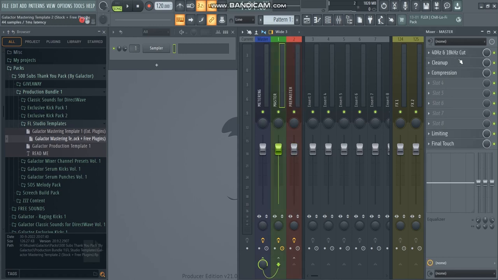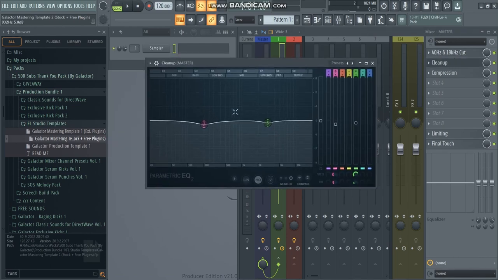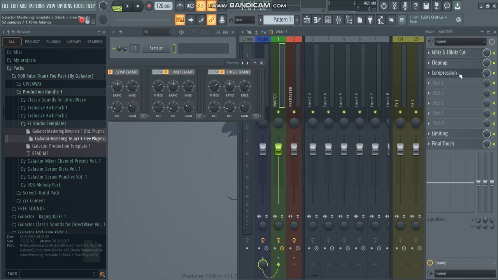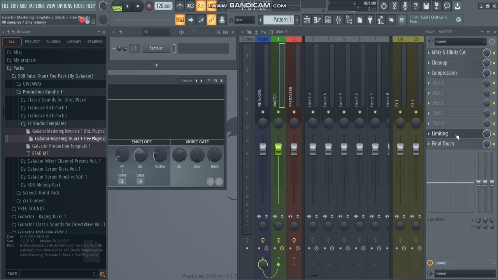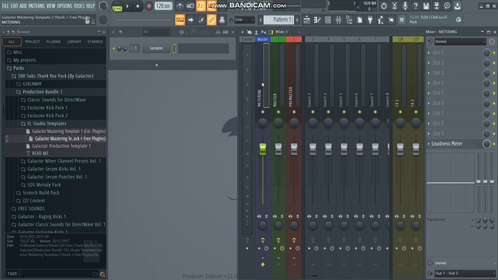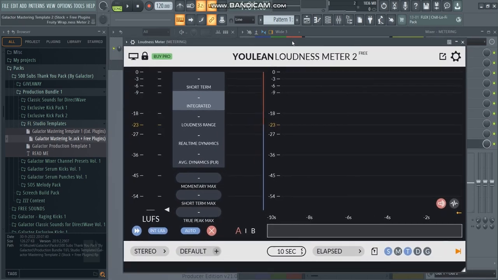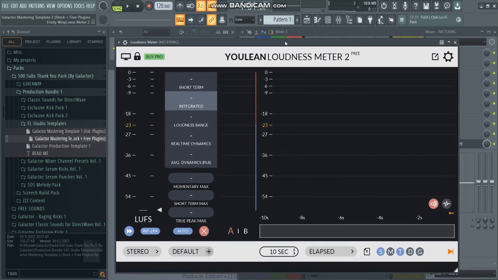That goes through the master, where I have the same low cut and high cuts as in the other template, a cleanup EQ with little dips around 2000 and 3000 Hz, then a multiband compression, a limiting with a Fruity Limiter, and a Maximus for some final touches. And that goes through the metering, which has this free plugin called a loudness meter too.